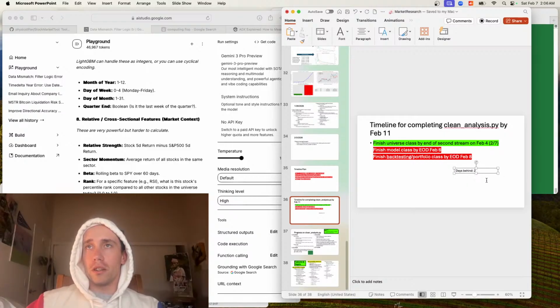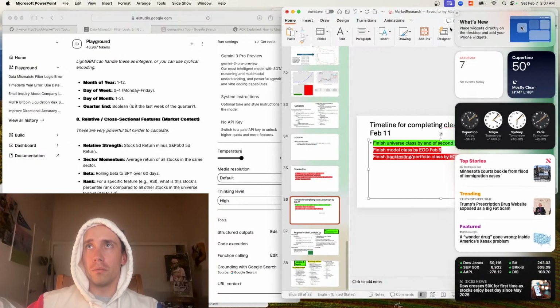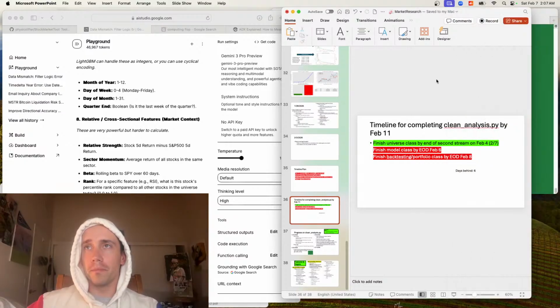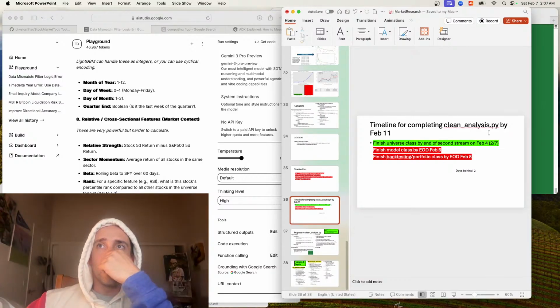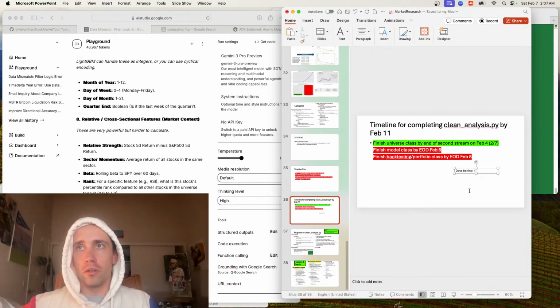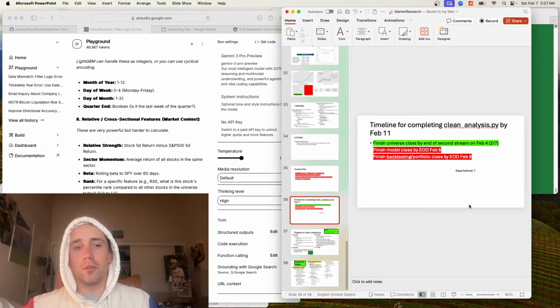But it's not February 4th. Oh, it's the 6th still here because I'm on East Coast time. Not 6 days behind. I'm 2 days behind still. Oh no, because this is finished. So now I'm only 1 day behind because I'm working on the model. But pretty soon I'm going to be 3 days behind.